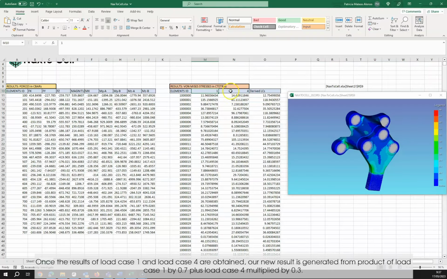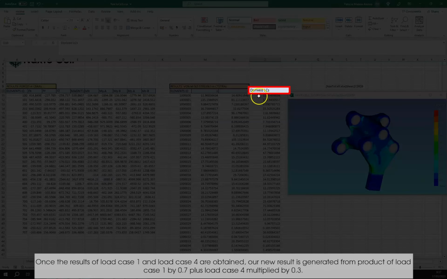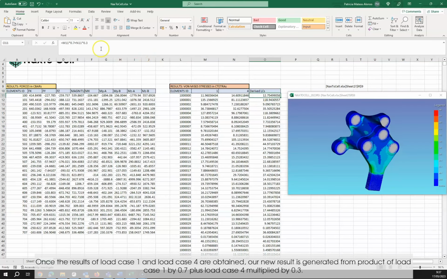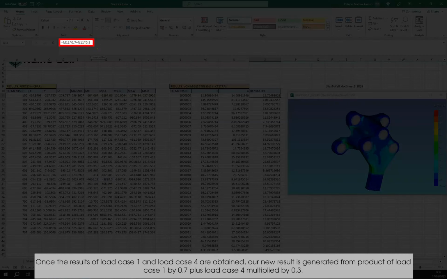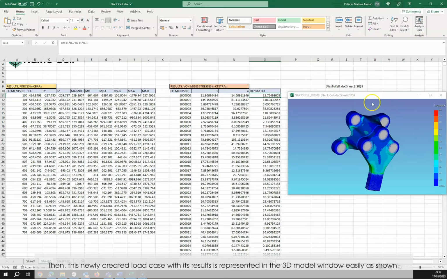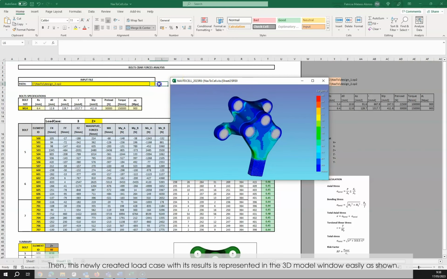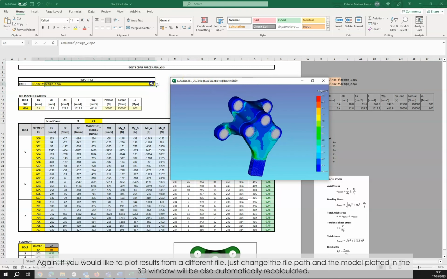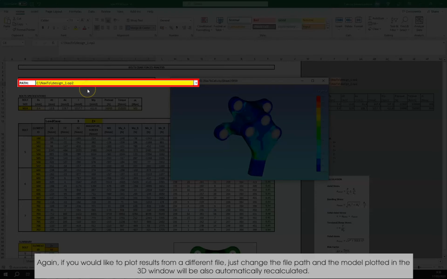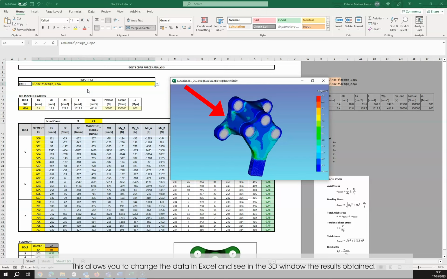Once the results of load case 1 and load case 4 are obtained, our new result is generated from the product of load case 1 by 0.7 plus load case 4 multiplied by 0.3. Then, this newly created load case with its results is represented in the 3D model window easily, as shown. Again, if you would like to plot results from a different file, just change the file path and the model plotted in the 3D window will also be automatically recalculated. This allows you to change the data in Excel and see in the 3D window the results obtained.